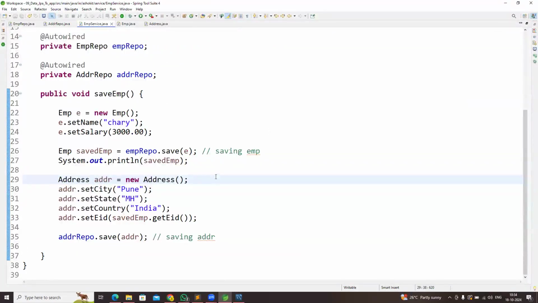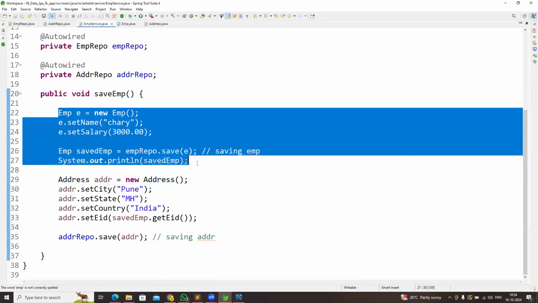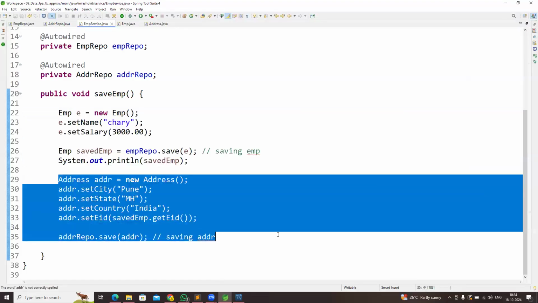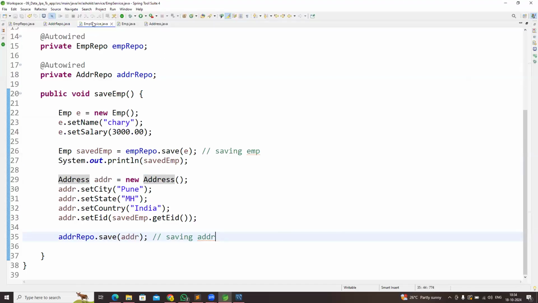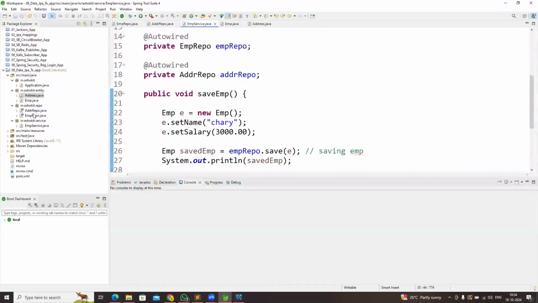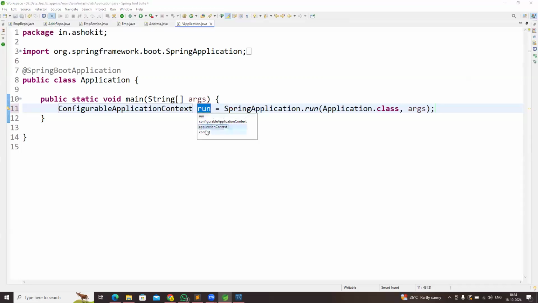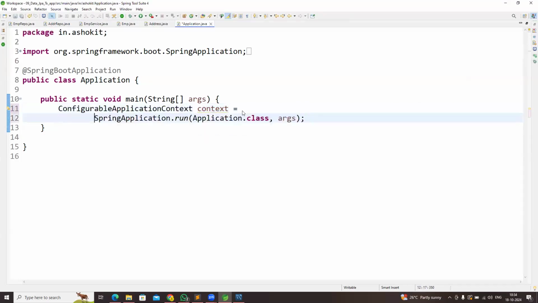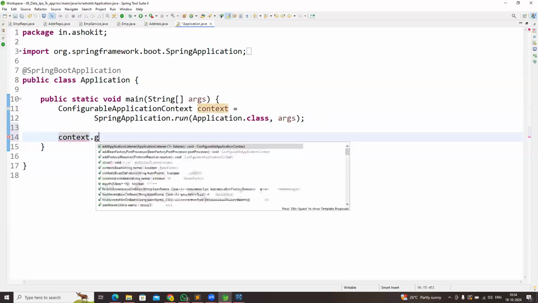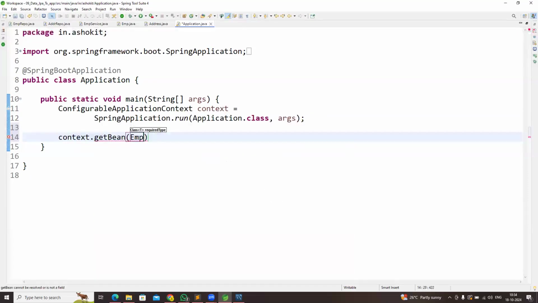One is the employee table, another one is the address table. In the employee table, one record will be inserted. In the address table, another record will be inserted. Okay, let me go here and execute this application. Start class is available, so it is a standalone application only. Let me take the reference of the IOC container, which is the context object.